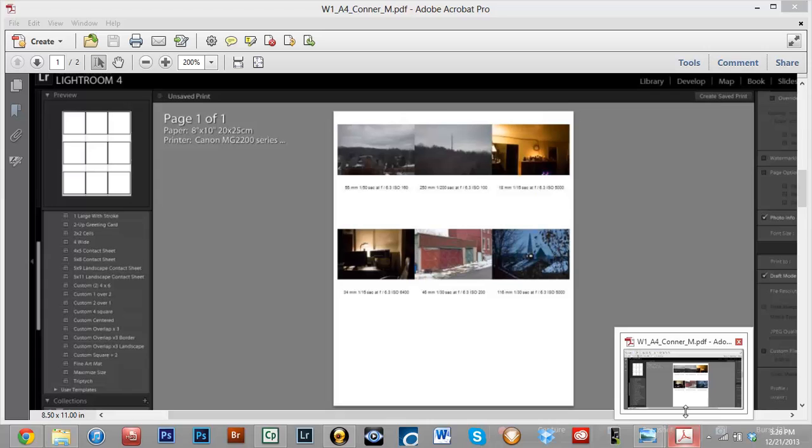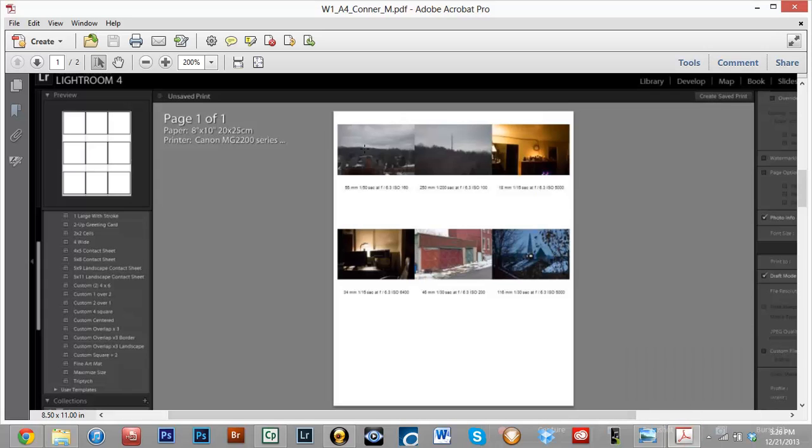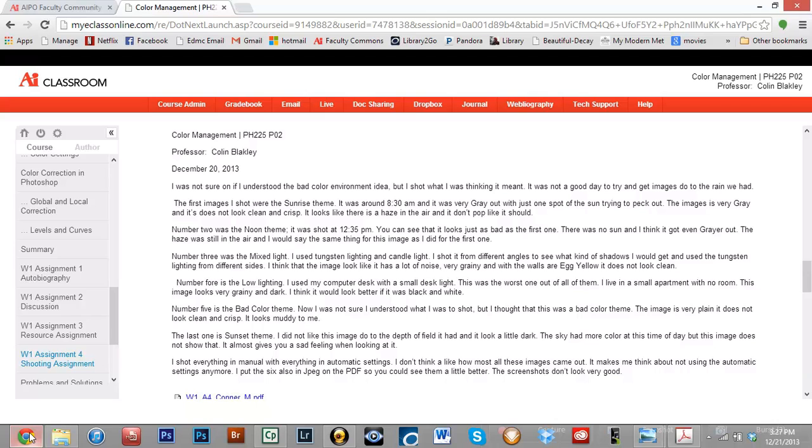Let's look back at these again. So sunrise, noon, mixed lighting. It looks like some lighting here and then some lighting coming from overhead, halogen or tungsten bulb. Then low light, and you feel like, is he saying that's the worst overall or the worst of the bunch? Look here. It looks better in black and white.